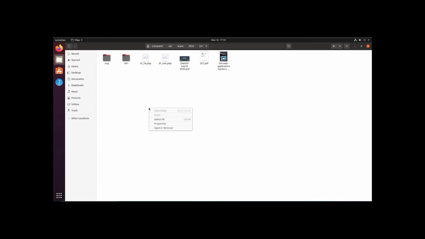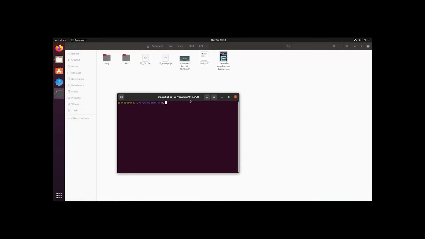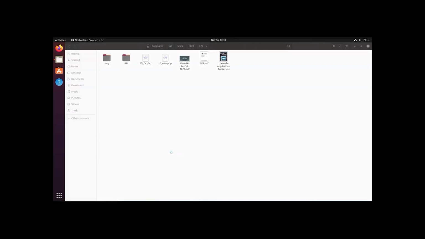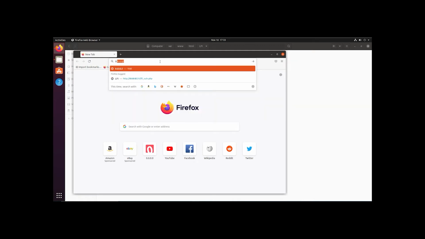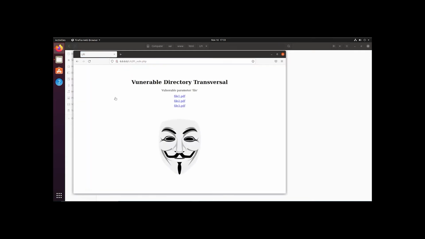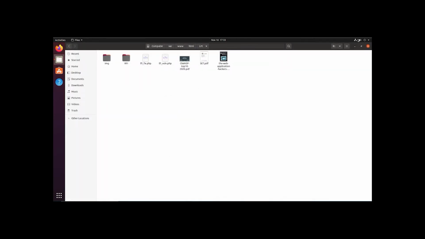So to launch a web server, open up a terminal and go sudo service apache2 start, and that should start a web server for us. And to see if this works, just open up a browser and go 0.0.0.0/lfi_vol.php, and if it's working, you should be greeted with a page similar to this. So that's good.